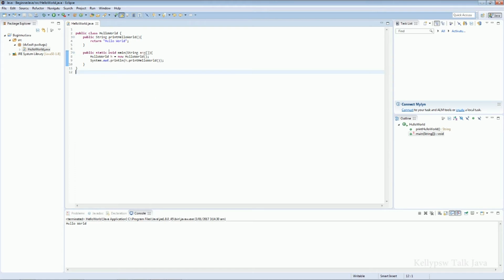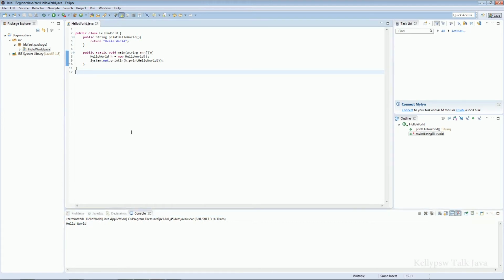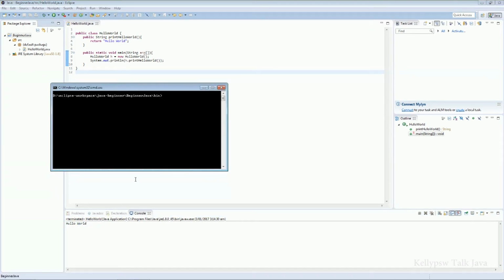How are you going to run it? You just need to click on this run button. And then look at that, here you go. You got this Hello World message. That's it.